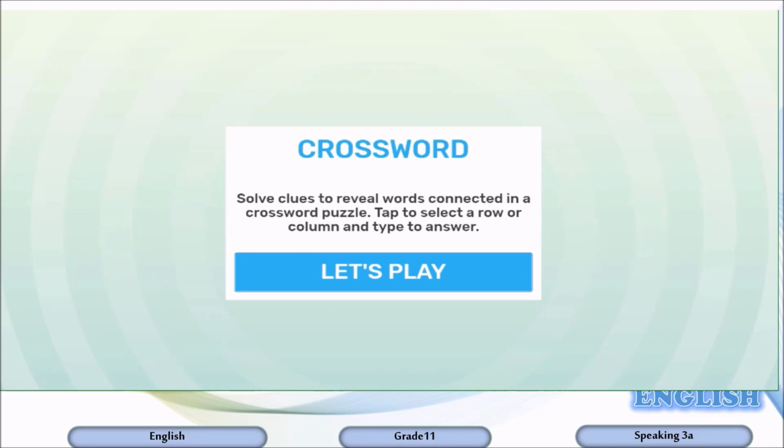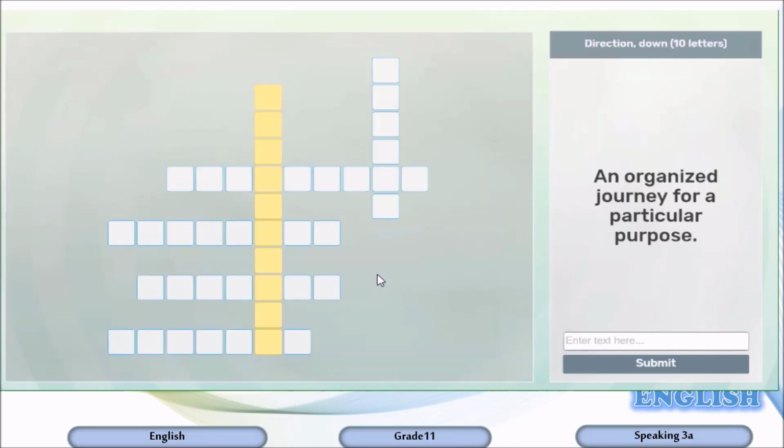Alright, let's get started. So in this activity, we are going to play a crossword game. You will solve clues to reveal words connected in a crossword puzzle. So let's play. An organized journey for a particular purpose. Think about a word that reveals this meaning, an organized journey. Let's write, for example, travel and check. Oops, this is incorrect.